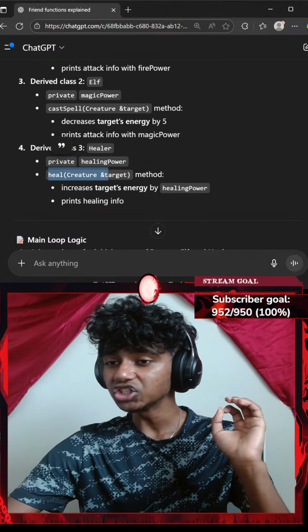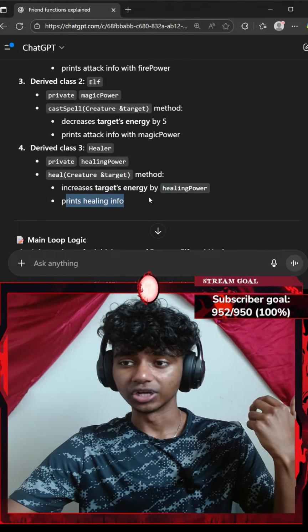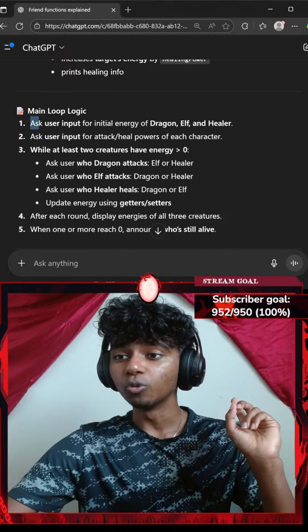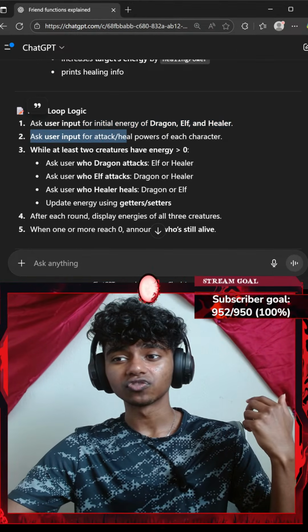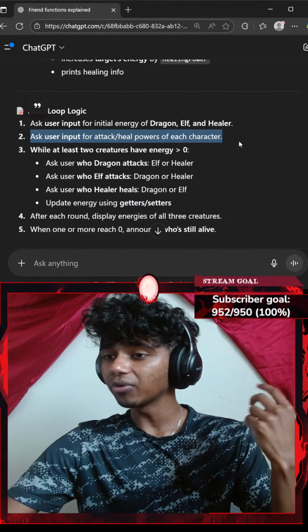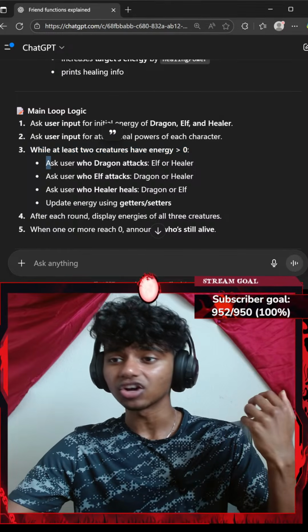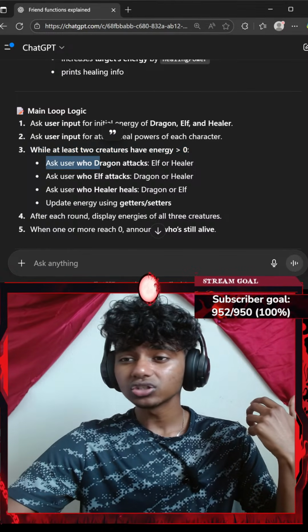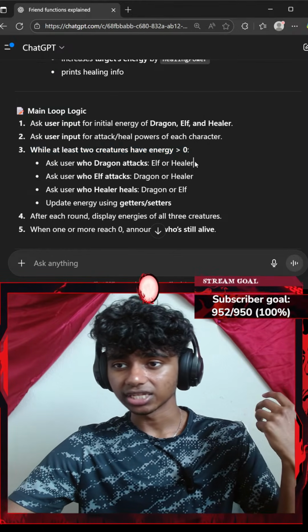A heal creature at target method increases the target's energy by the healing power and prints healing info. In our main loop, ask the user for the initial energy for dragon, elf, and healer. Ask the user for the attack / heal power of each character, while at least 2 creatures have energy greater than 0. Ask the user who, while at least 2 creatures have energy greater than 0.